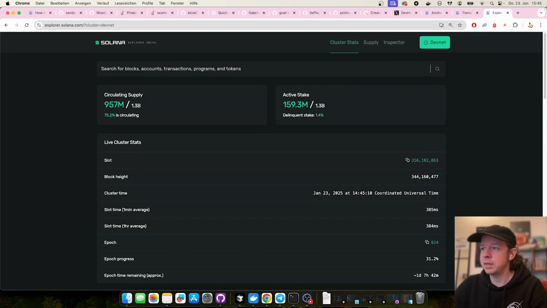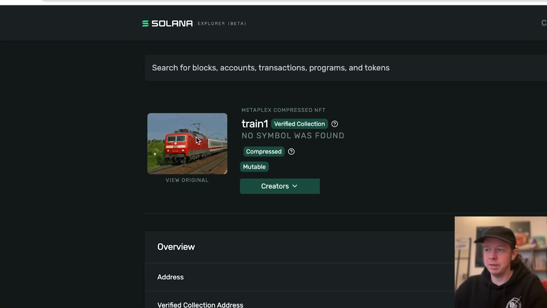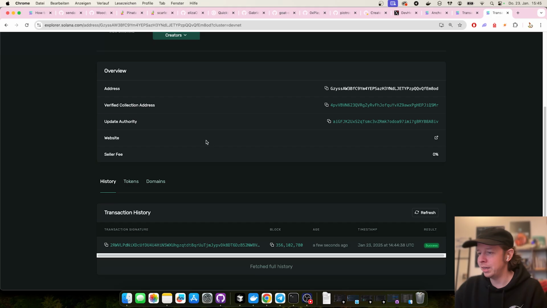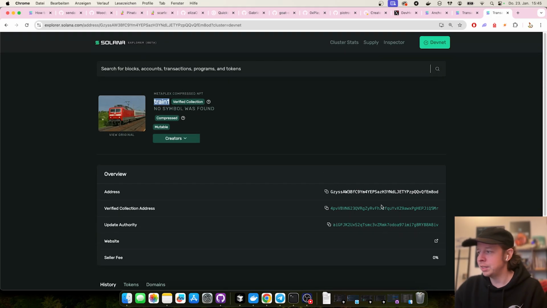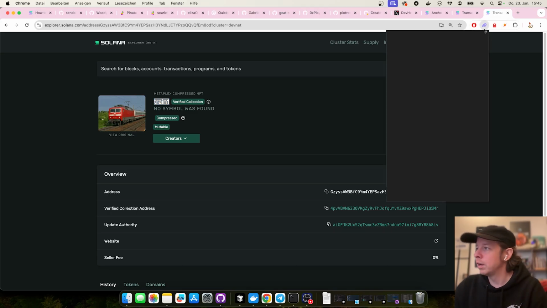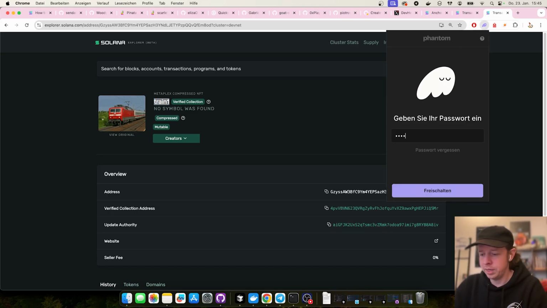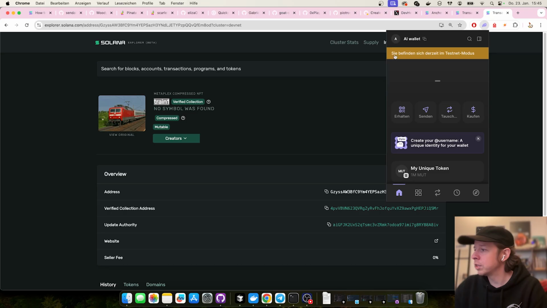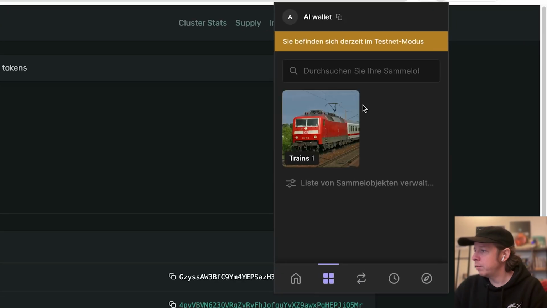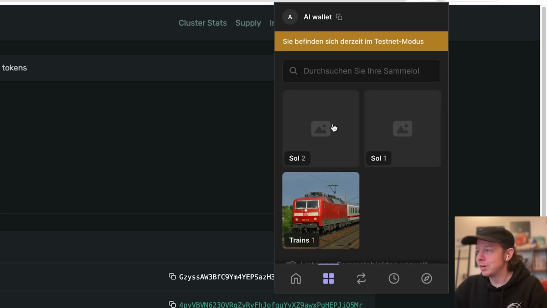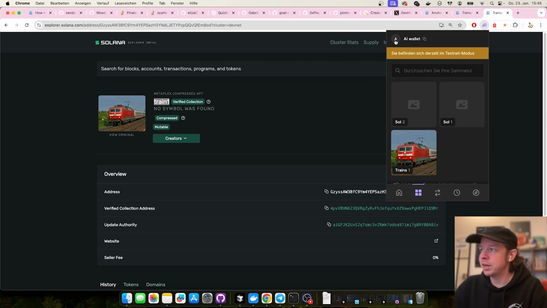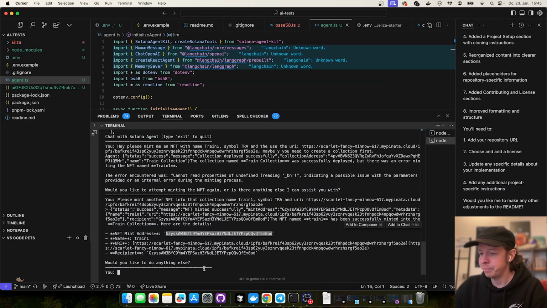We go to DevNet and we can paste it in. We can see, hey, it created an NFT, which was called train1. It has the image of the train. Yeah, it has metadata. Everything is here. And it's in my wallet, I think. So let's maybe quickly check if it is actually there. So this is my AI wallet, and we can see, yeah, we have a train here now. So this is pretty cool. For this, I just imported the private key into Phantom to be able to see the assets.